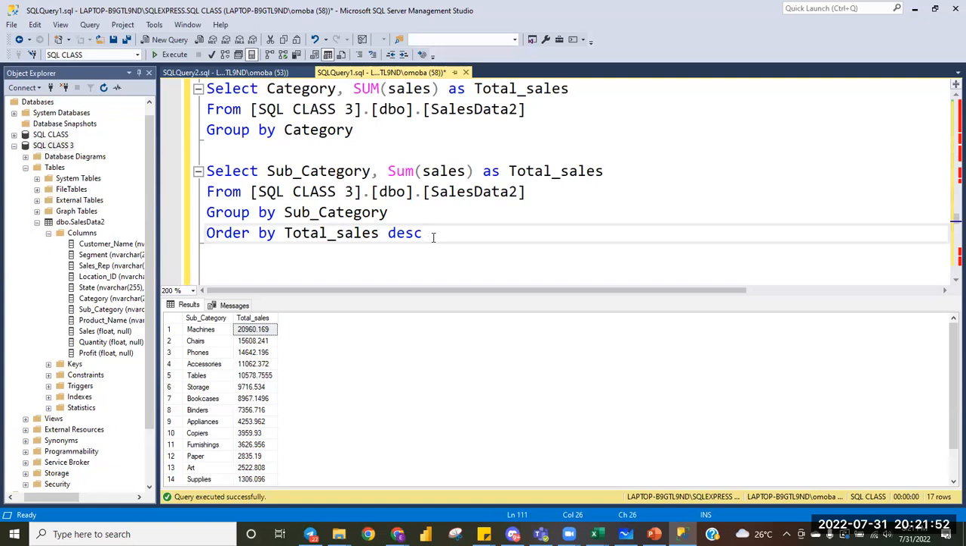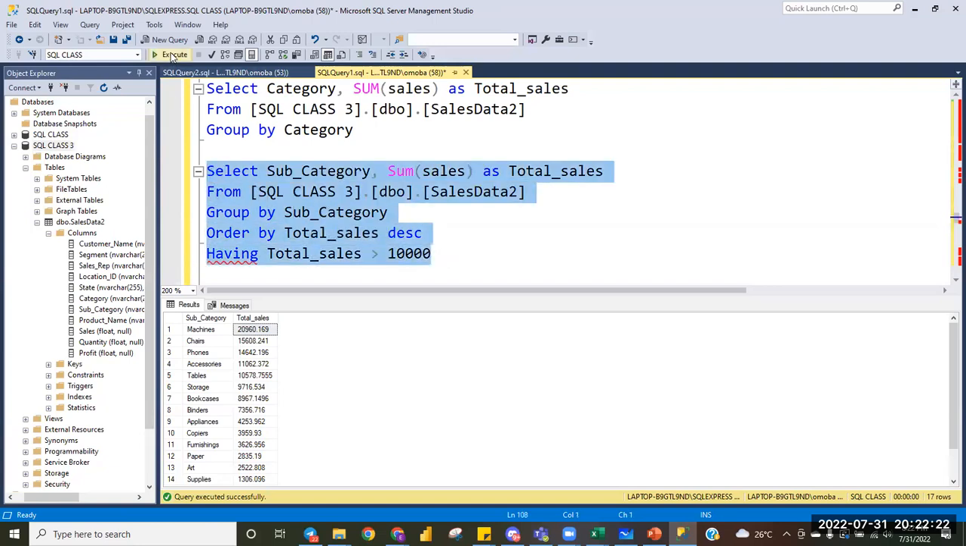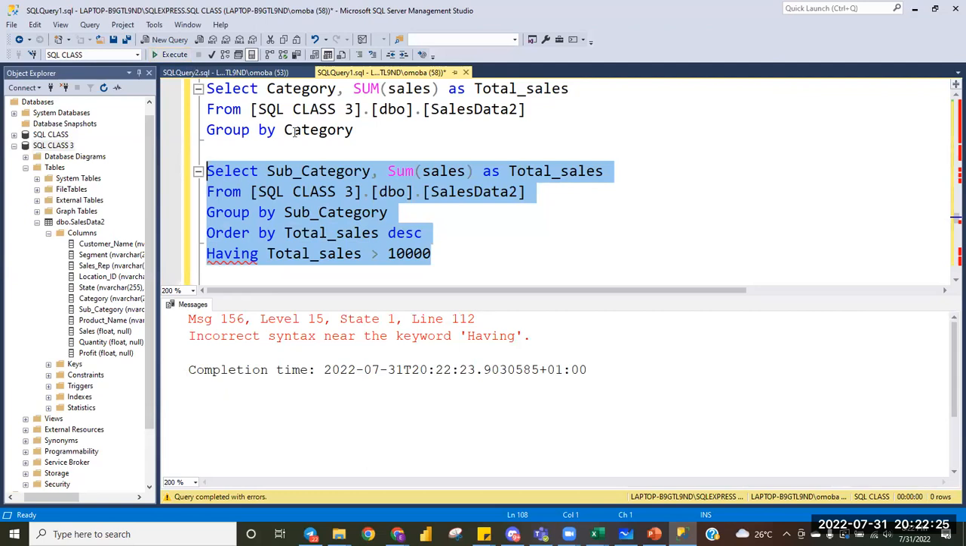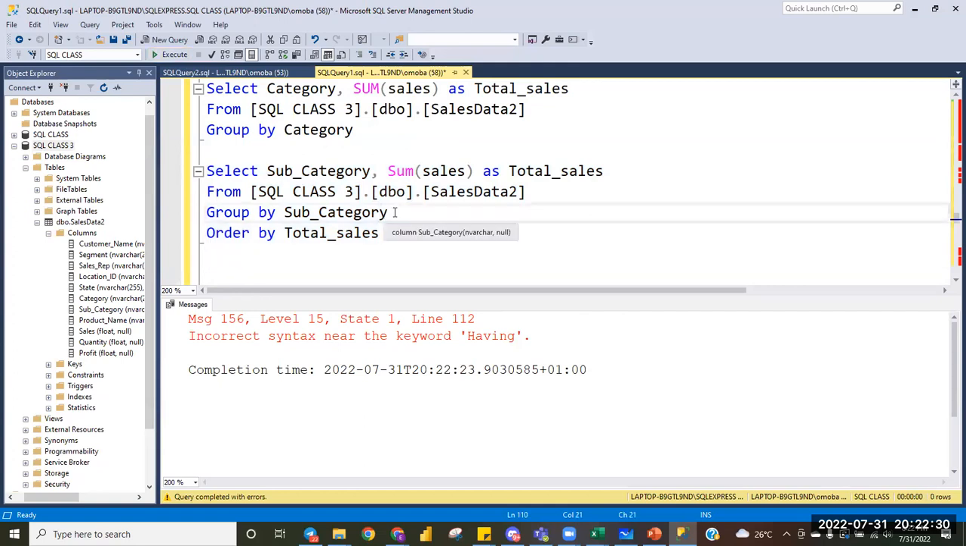So let's assume you want to filter the aggregate you made, so that we only want the sales that are more than 10,000. You can't use WHERE, because WHERE only works for columns. It doesn't work for aggregates. To filter an aggregate, you have to use HAVING total sales greater than 10,000. I think HAVING should come before ORDER BY.